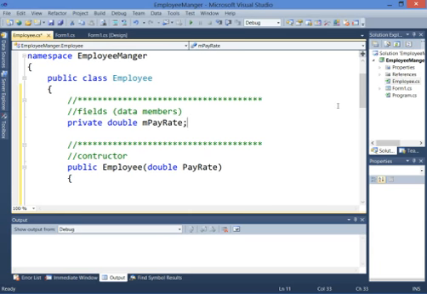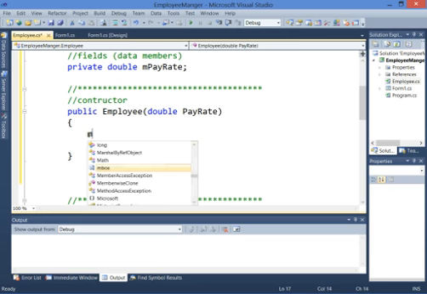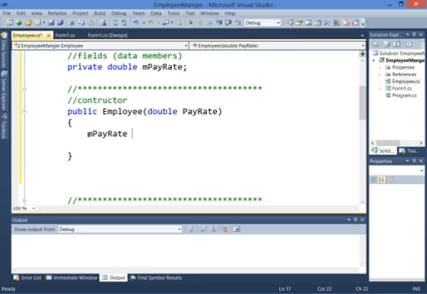So what we're going to do here is that when the person constructs their class, they're going to pass in the pay rate, and the pay rate's going to get assigned. And we want m pay rate to equal pay rate.